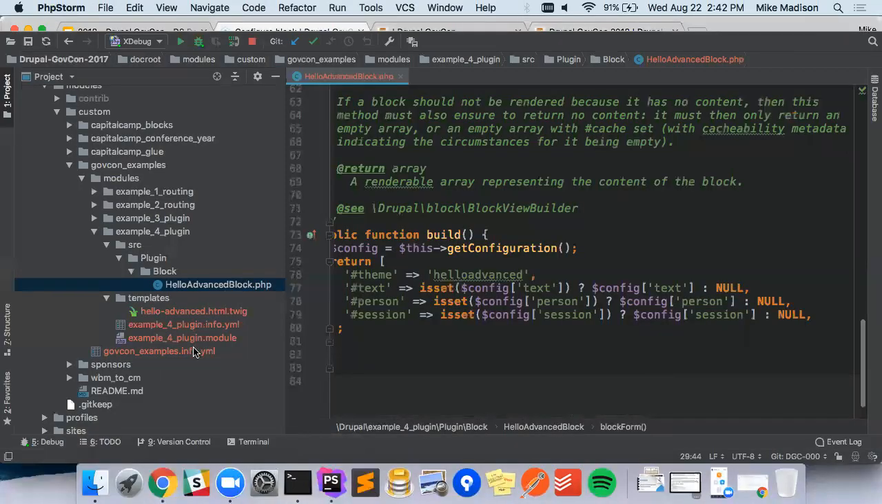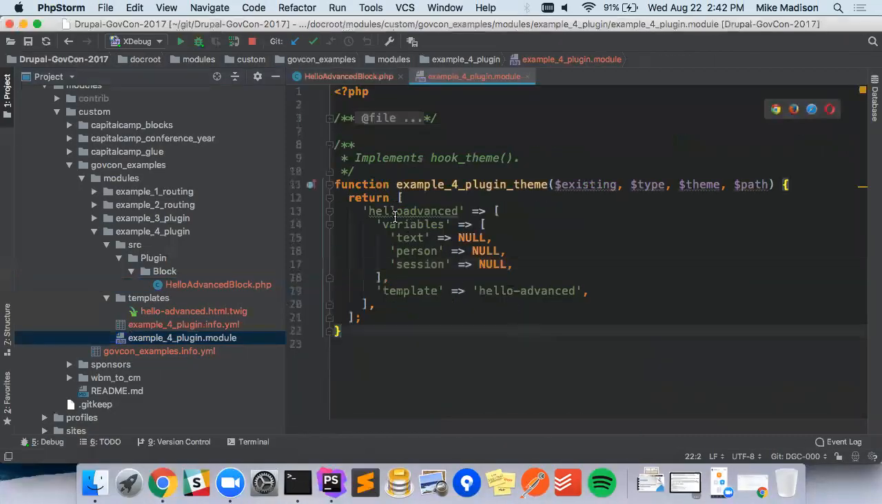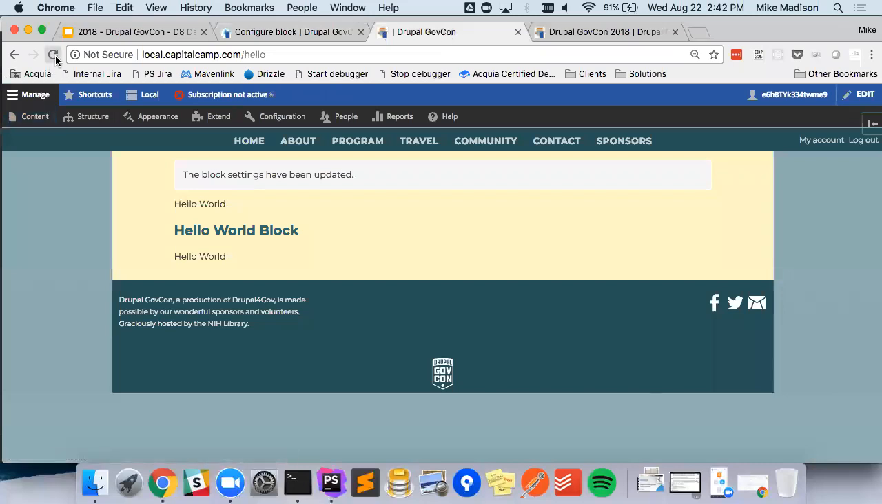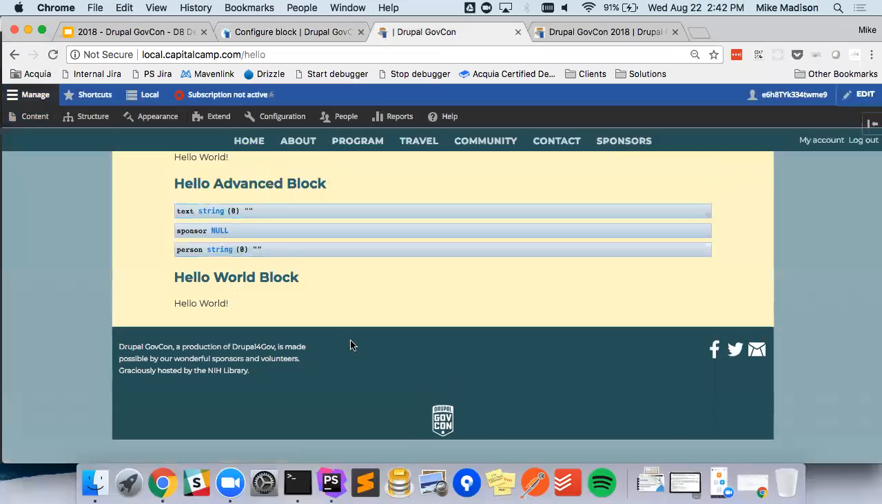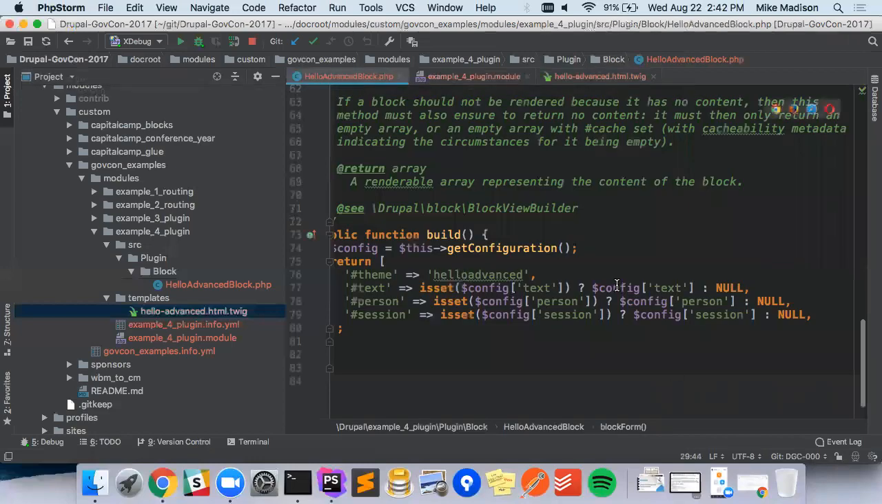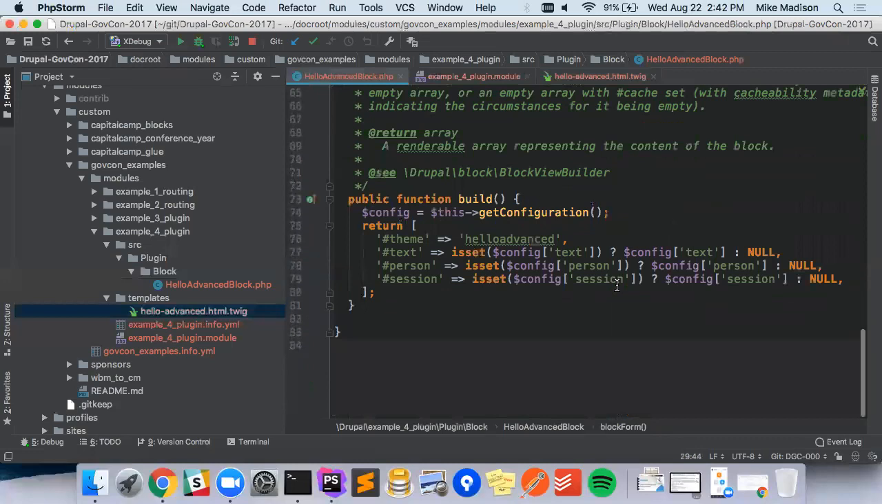And that means that when we go look at the theme hook for this one, we're going to see a little different setup, right? Text, person, session. And then if I look at my twig file, we're going to see something a little different as well. Refresh one more time. We're actually going to get something out of this here. So the point is that you can build as far or as short as you want into these custom blocks and use things like configuration, use things like entities, nodes, etc., to actually populate them with content, just like you would using the out-of-the-box configuration system.